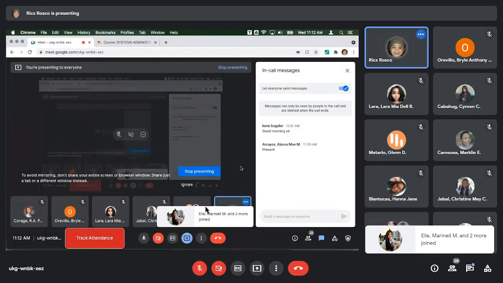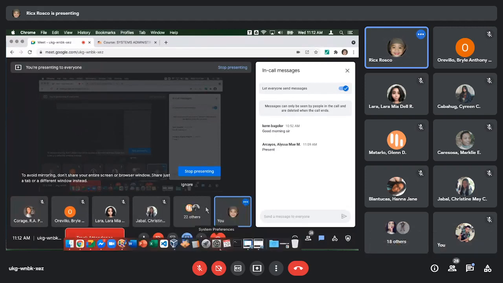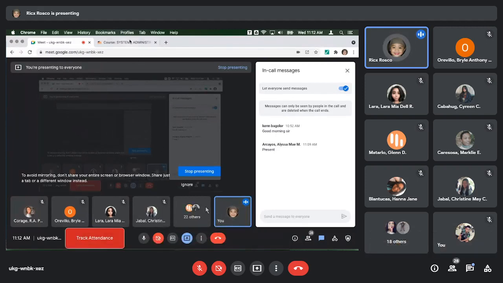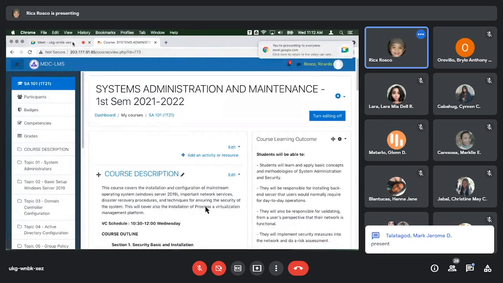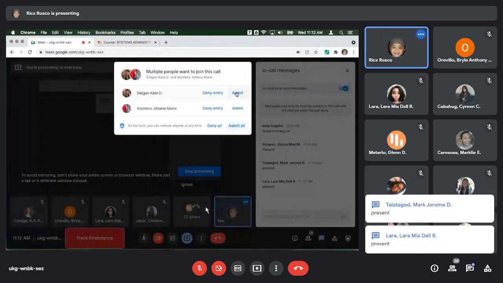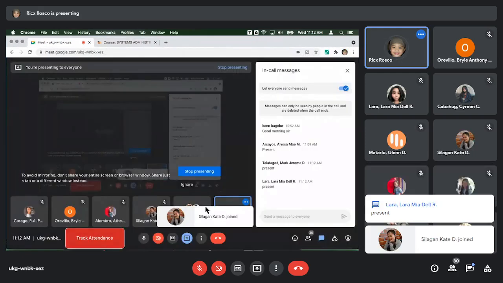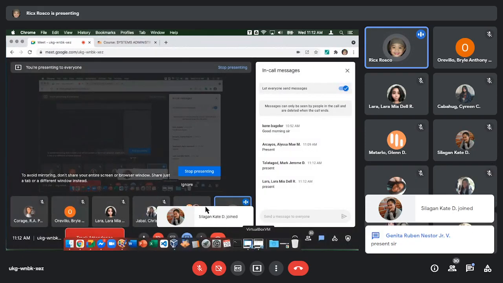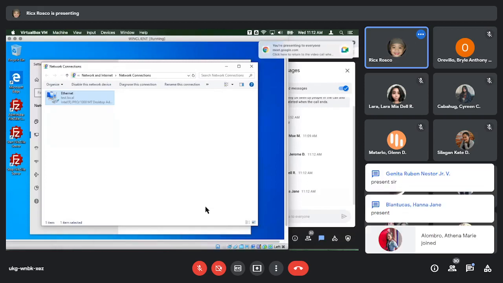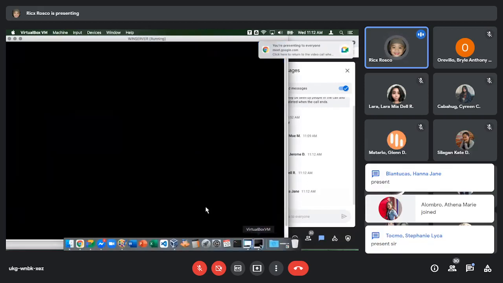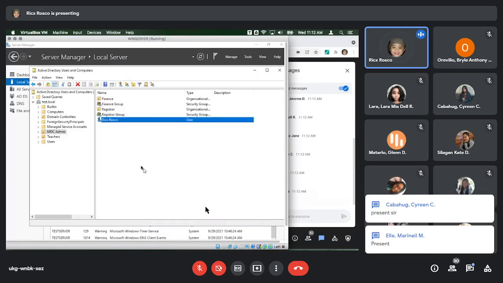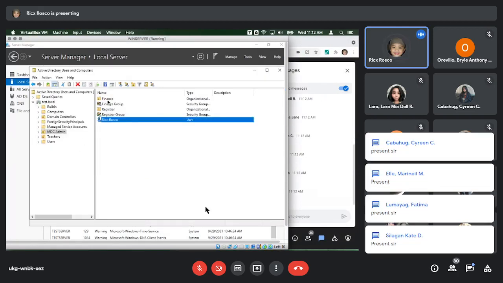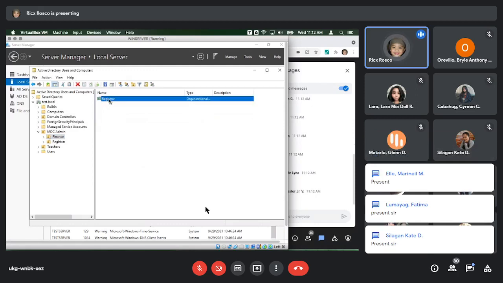For those who were latecomers, just tell them what we discussed today. Next is our group policy. Before we go to group policy, let us first go to our server. Last time in our server, we created in the finance an OU, the registrar.